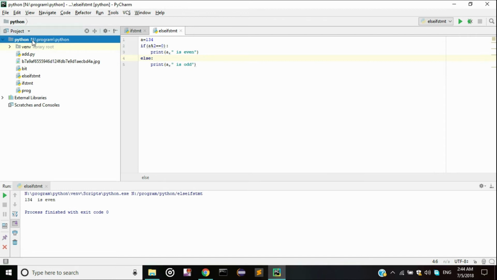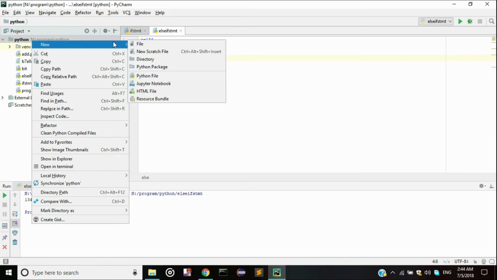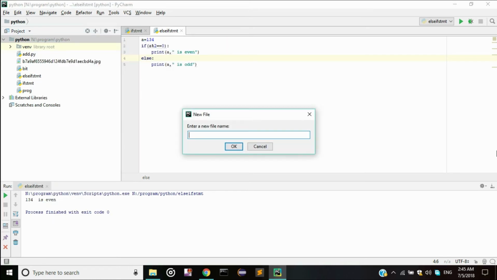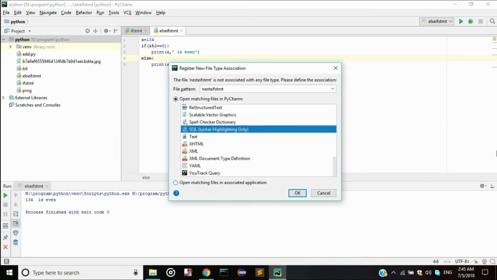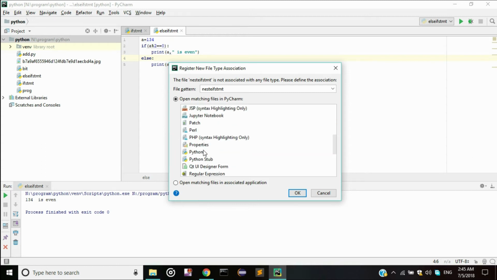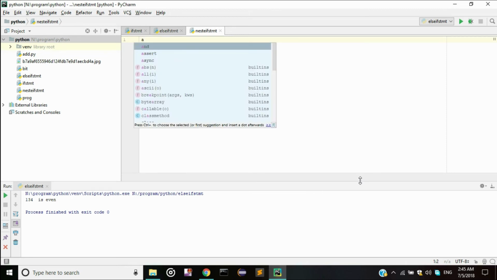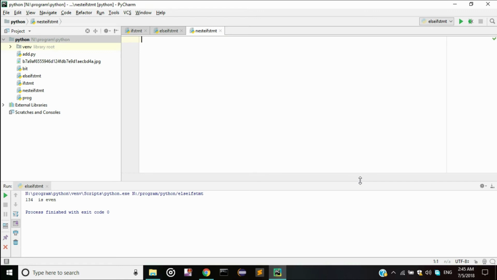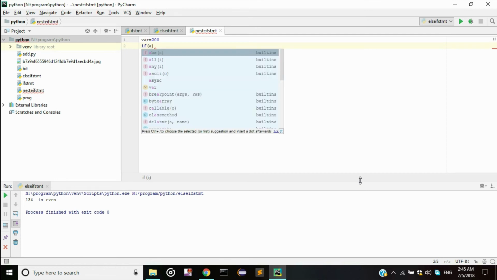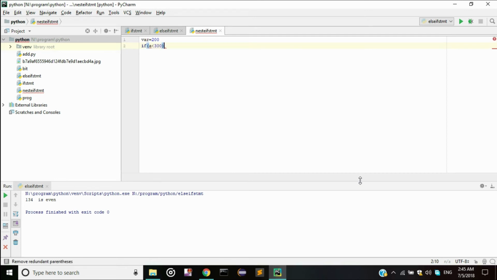Now move to the nested if statement. So simply right click on it, new file, and give it the name nested if statement. It is of type Python. Now let's take a variable and give it the value 200. Now first take the if statement: if the condition a is less than 300.